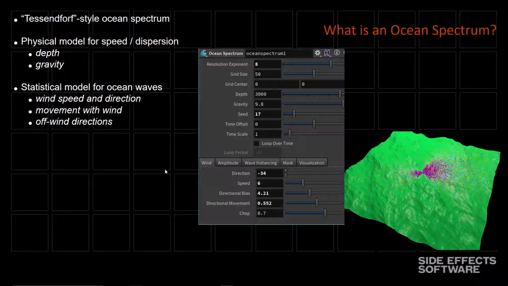I also wanted to describe some of the features that are new in Houdini 16 for creating spectra in the first place. So a spectrum is essentially a measure of the amplitudes of a bunch of waves of different frequencies. And you can see in the bottom right-hand corner of this slide what a visualization of a spectrum might be.